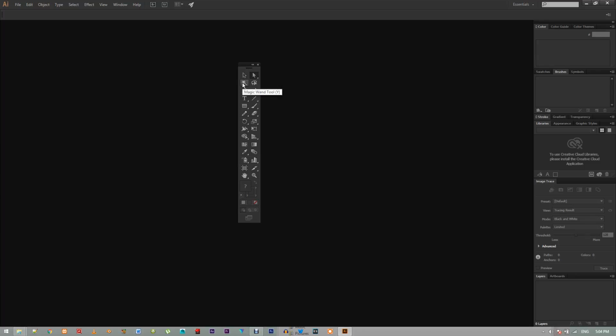Now this one here is the magic wand tool. The keyboard shortcut is Y, and this is also a selection tool. It selects certain areas of your object based on the properties. This here is the lasso tool, which is used for masking, which means cutting out a certain portion of your image or object.